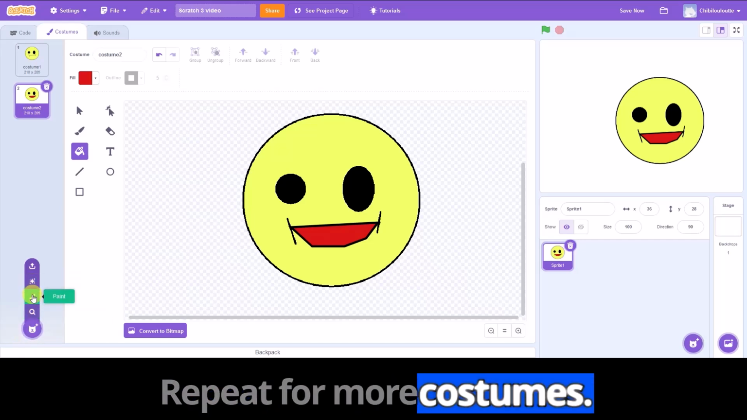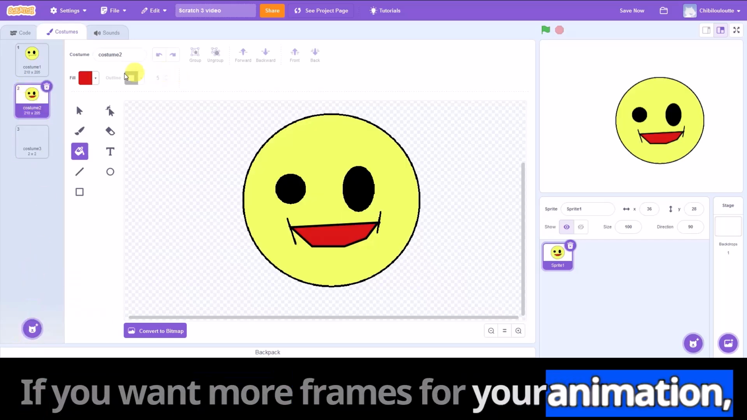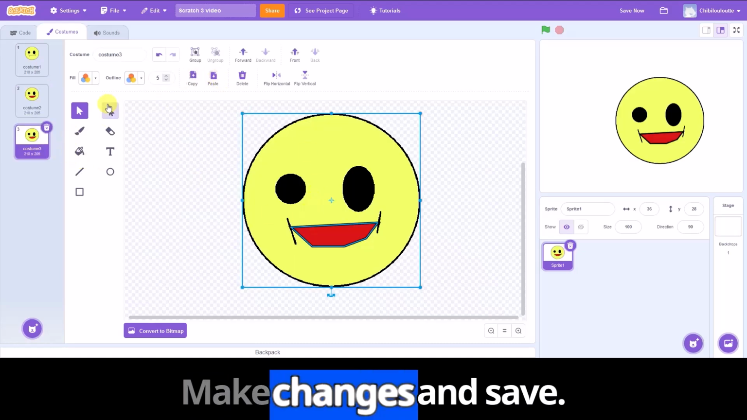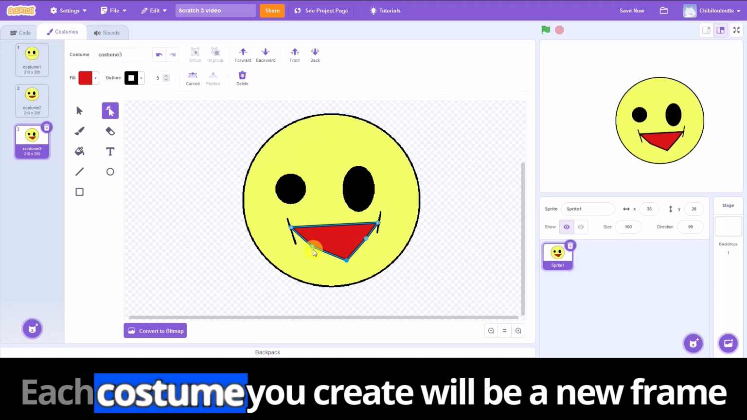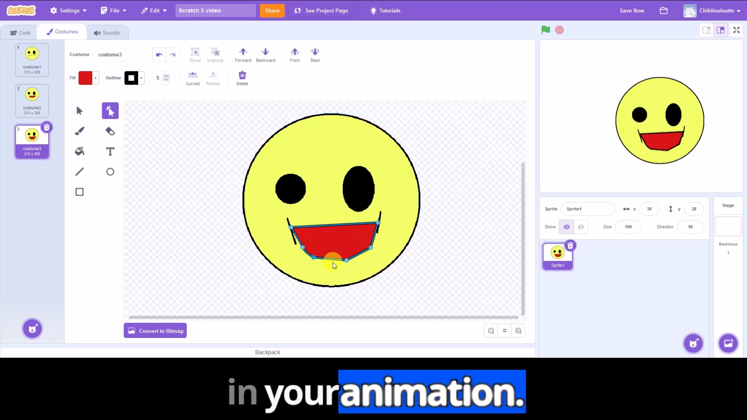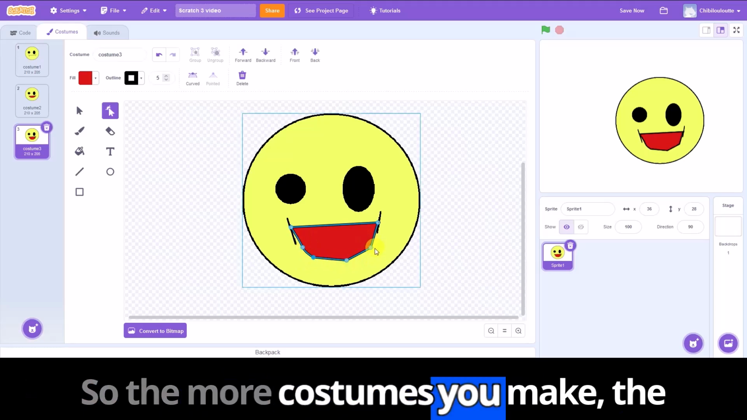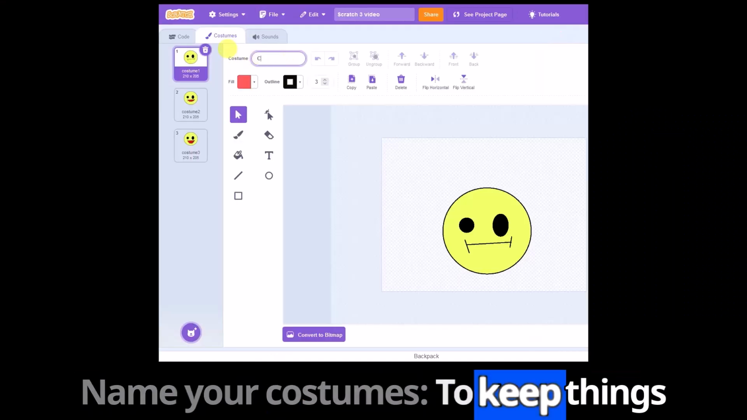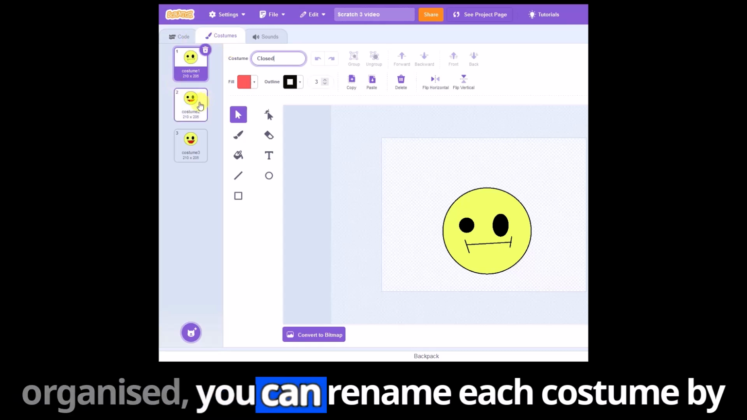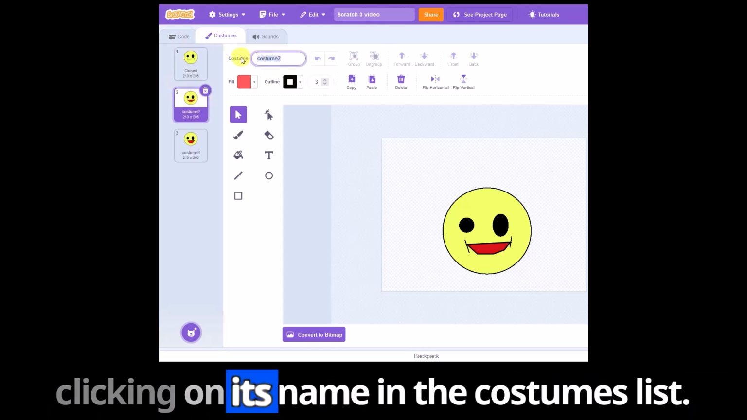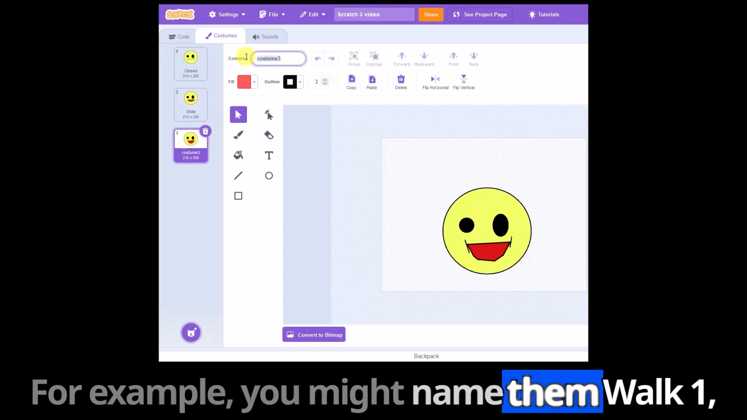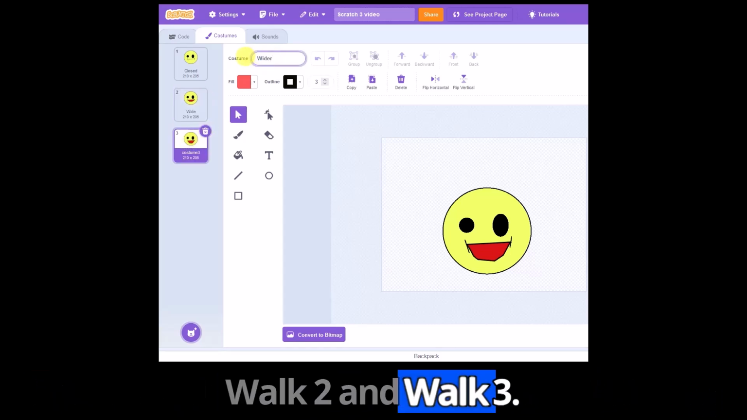Repeat for more costumes. If you want more frames for your animation, repeat the steps. Duplicate the costume, make changes, and save. Each costume you create will be a new frame in your animation, so the more costumes you make, the smoother your animation will be. Name your costumes. To keep things organized, you can rename each costume by clicking on its name in the costumes list. For example, you might name them Walk 1, Walk 2, and Walk 3.